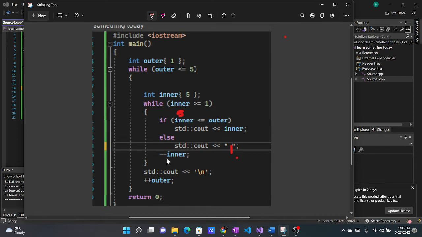And then it will decrement inner, so 5 will become 4, and it will again go through this step. 4 is obviously greater than 1, and 4, which is inner, is not less than or equal to outer, so it's going to give another space because it fails this if test and moves to else. And 4 will again decrement to 3, so it's going to give another space, and 3 is decremented to 2. The next time it will give another space, and 1 is obviously matching with outer, right? So it will print the 1 here simply.